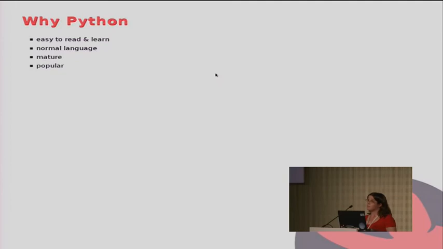First of all, it's easy. Quite a lot of people in QE departments are not software engineering people. They have some background in IT. Quite often they are from admin departments. The only language they know is Bash. And you have to somehow force them to write code. You don't want to teach them Java or C++ or anything like that. Python is easy. They can understand it.